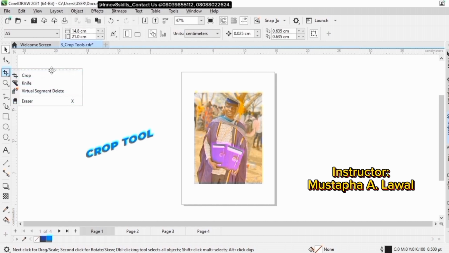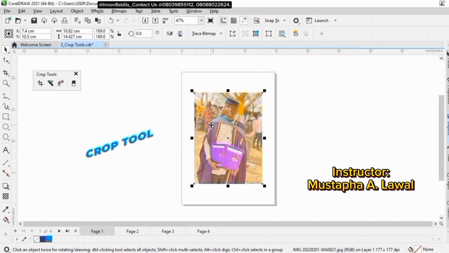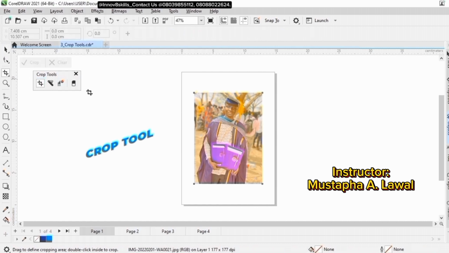So you just click and drag it to detach it from the toolbar so that you'll be able to see all the tools available. Now let's start with the first one, the crop tool. Select your subject, your image, what you want to crop, then select the crop tool. Then you start from the outside like this.